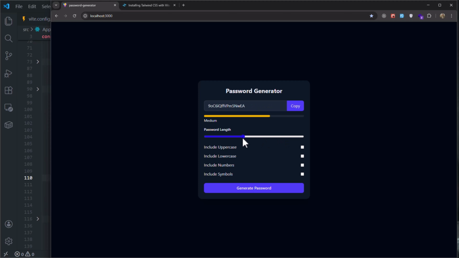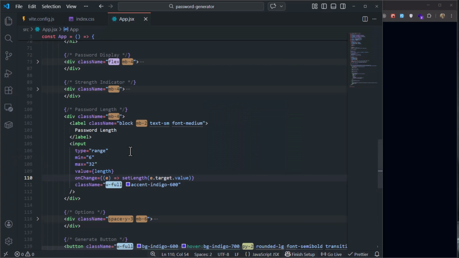So if I make it less, you can see that we have fewer characters. If I increase it, you can see that the characters are added, but all of them are just alphabetical characters and numbers. So we're going to make it so we can choose which characters to add, and we're going to do it in a few minutes.